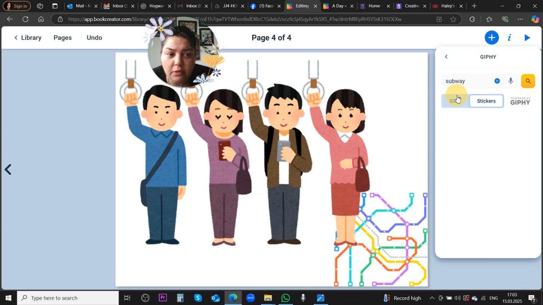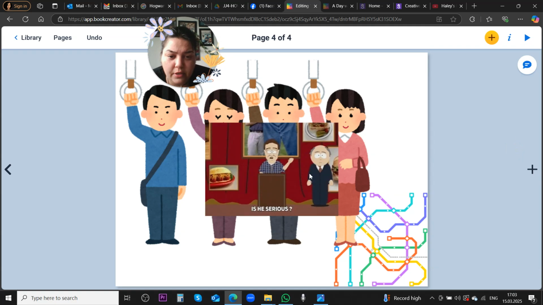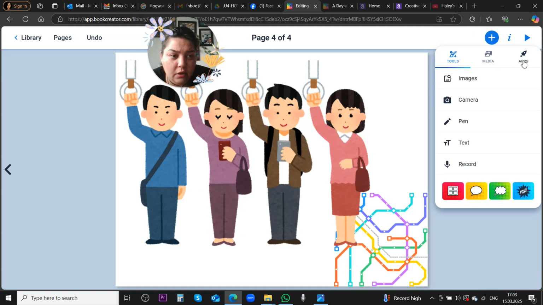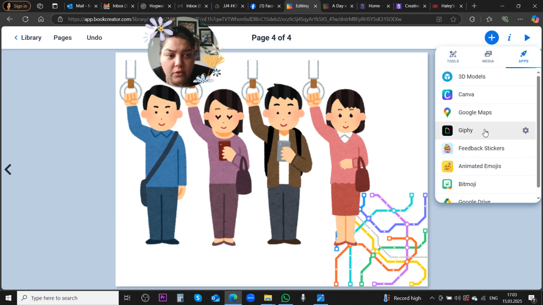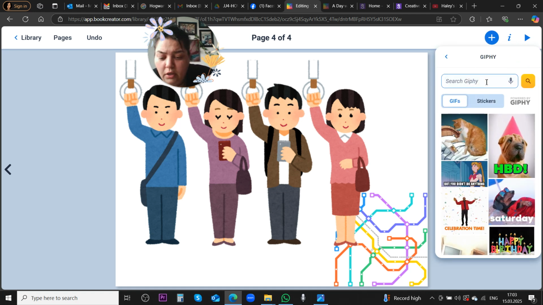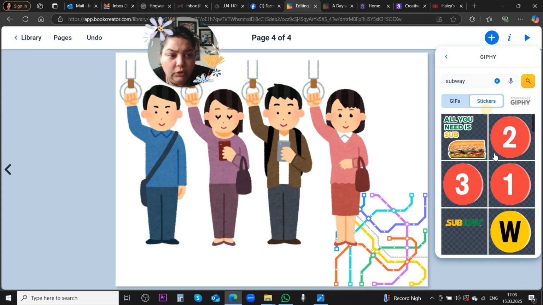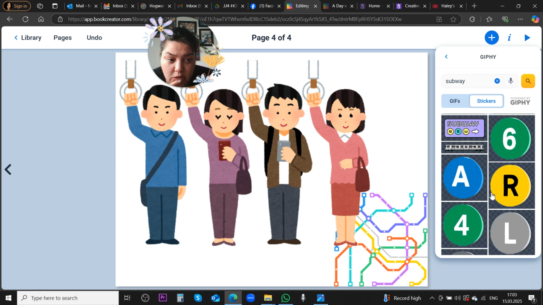Okay, I'm going to put a sticker. A GIF will actually make you put it with the background. For example, if I put this, it will put the entire thing. I don't want that. I would like to have a sticker. I'm going to go again on the plus, apps, Giphy, and write Subway, search, and sticker. This is the logo for a Subway restaurant. That's not what we want.